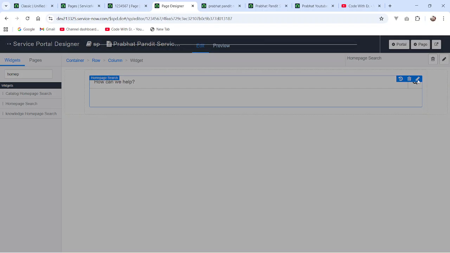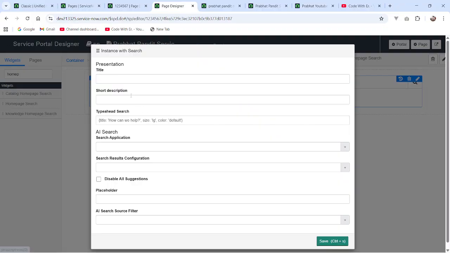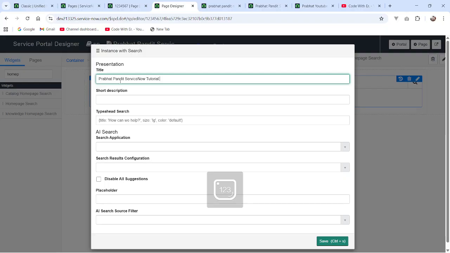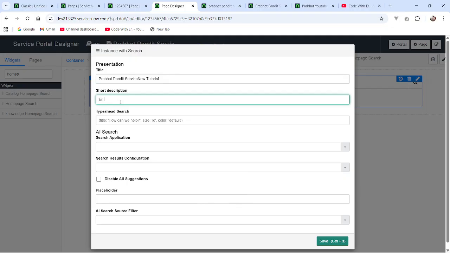So click this pencil icon very quickly. Let's just click configure this. So I'll just give you the title: Prabhat Pandit ServiceNow tutorial. This is it. And now give you the short description as Prabhat Pandit, but it should be some meaningful text. Not your name, not your company name. It should be some meaningful text.